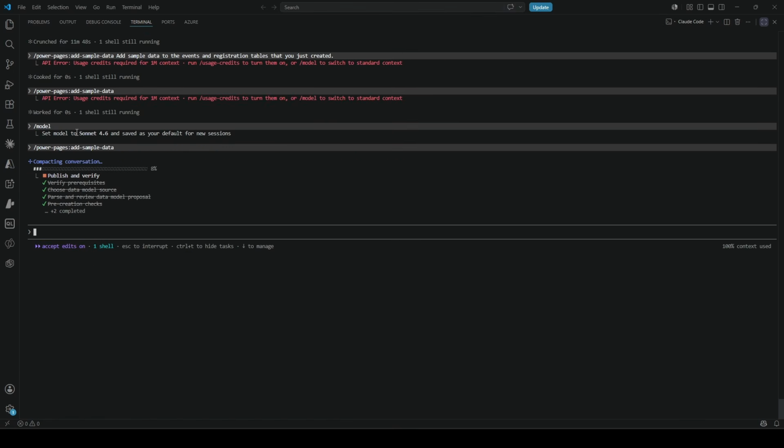So what I've done is I've switched to Sonnet 4.6, and I'm running the Power Pages add sample data. And you can see the first thing it's going to do is compact the conversation and then feed it into the Sonnet model so it can then read off of that. So if you ever run into any of these issues with your licensing, then it's always a good idea to just change the model to a cheaper one, as we've done here.